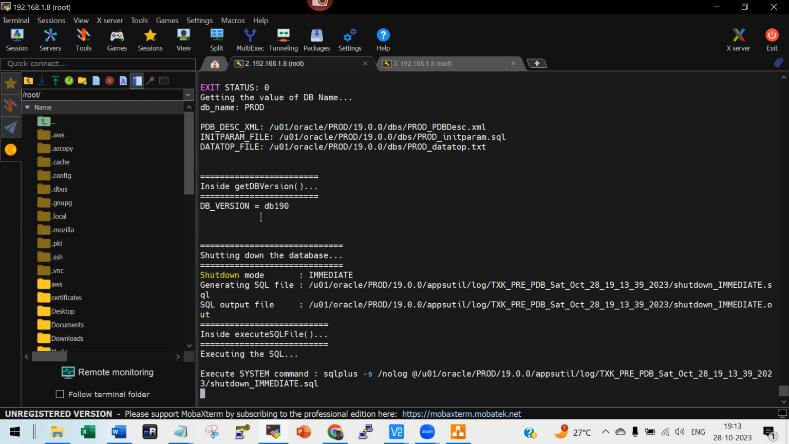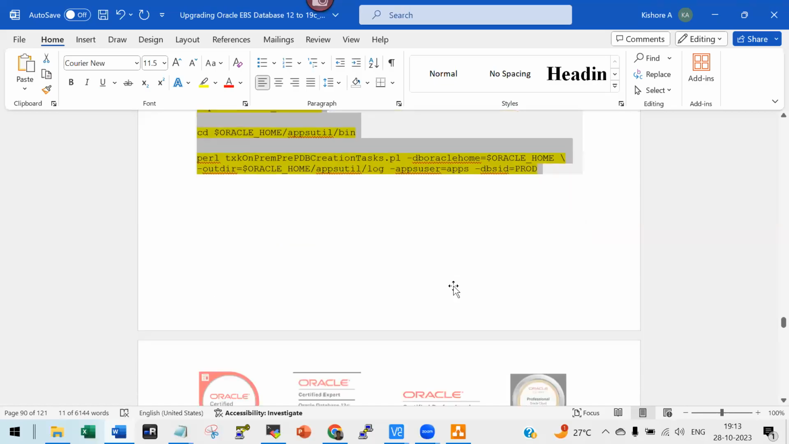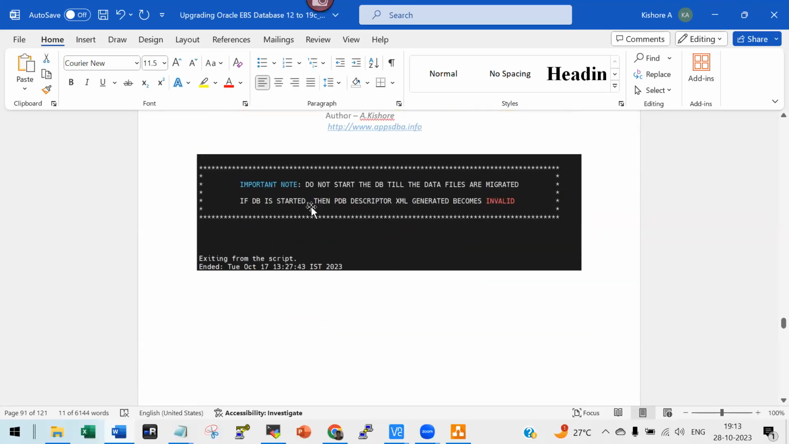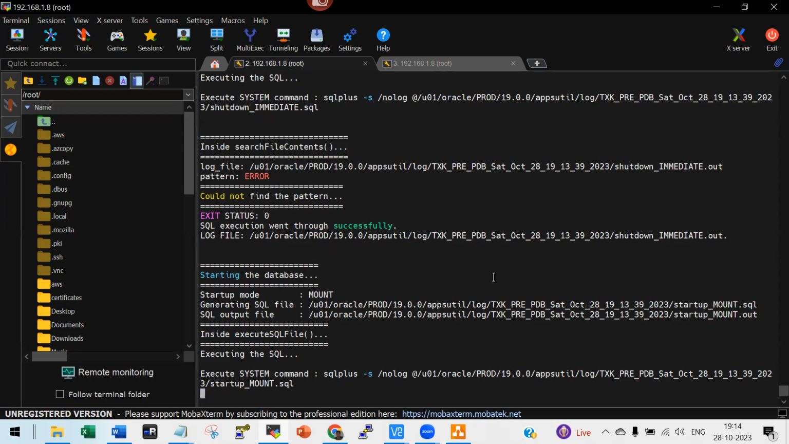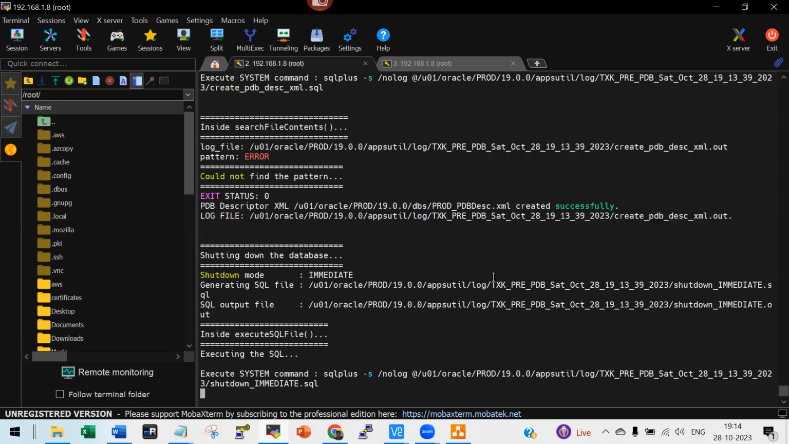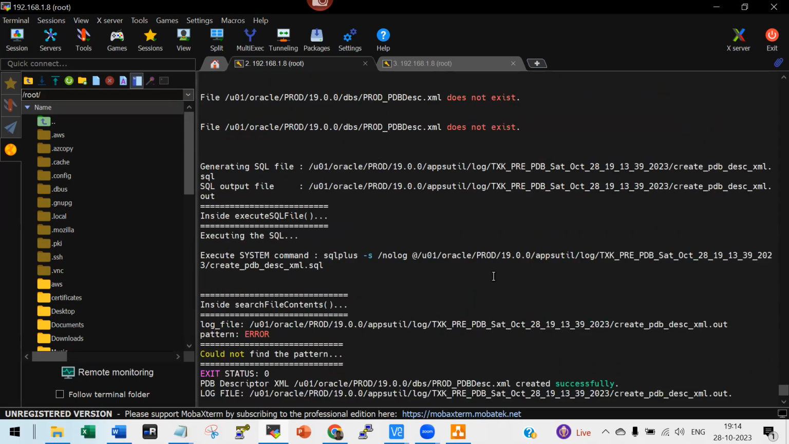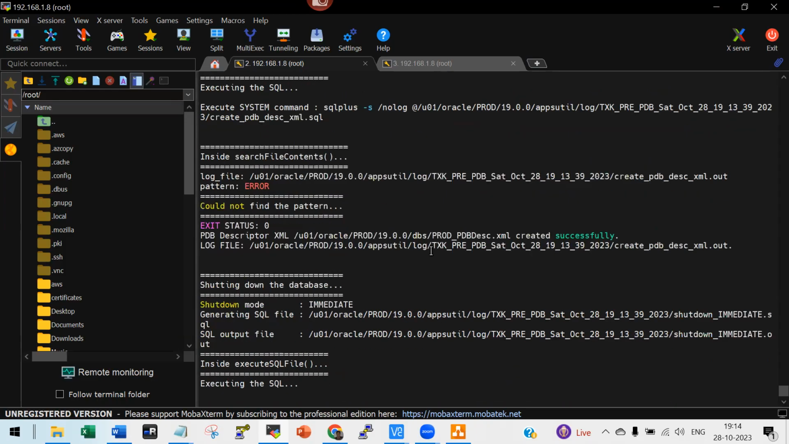Actually, it is shutting down the database. After this, you should not start the database now. It will bring down the 12c database. Yes, it will bring down the 12c database that is being upgraded to 19c, and you only have the container database up. So you should never bring up the 12c to 19c upgrade database again. You should not bring it up, because it would have created this PDB thing.